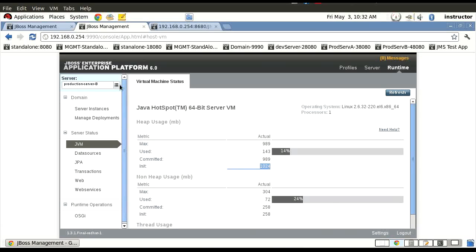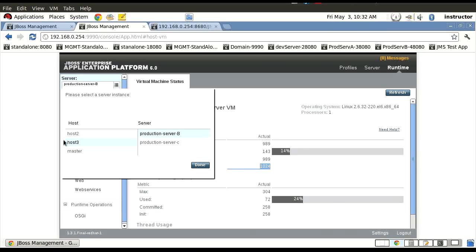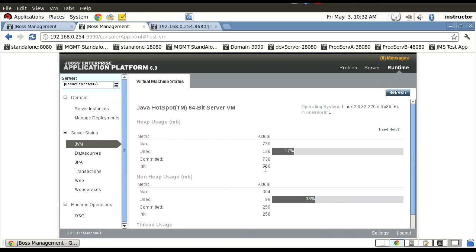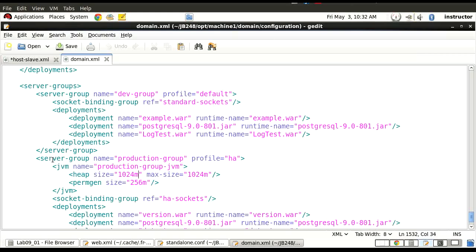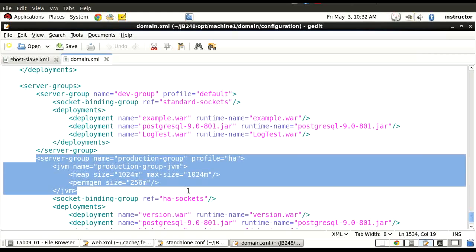So except for the production server array under host 2, which has a specific setting in the host XML file and uses that one, all the production servers under the production server group will be using the JVM setting in the domain XML file.